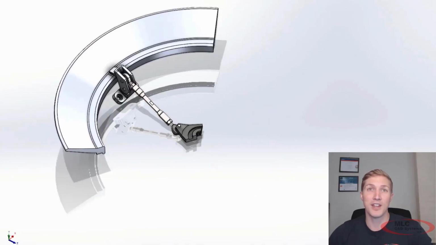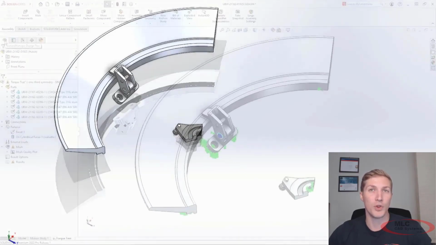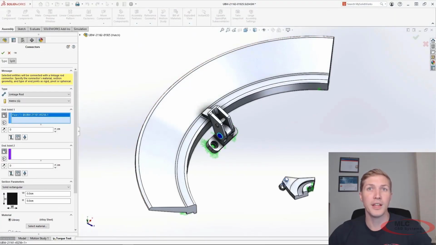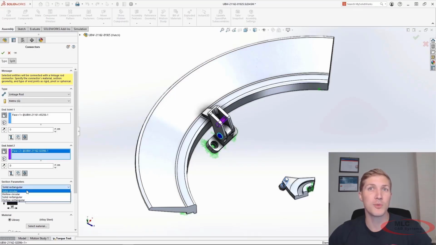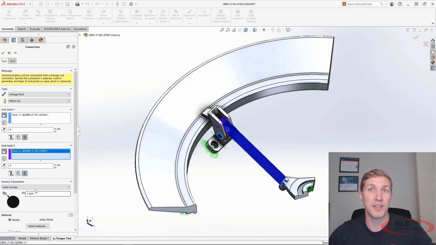It's pretty common to take advantage of the symmetry in geometry like this by cutting the model down to a third of the size, but I can take this a step further by removing the tie rod completely and replacing it with a virtual connector. The linkage rod connector accepts either cylindrical faces or vertices to represent rod ends. The end conditions can be defined as fully rigid, pivotal, and even spherical. Here I'm using cylindrical faces and spherical end conditions, and I could even choose from several cross-sectional shapes and define the section dimensions, all without having to spend the time to mesh the tie rod itself.